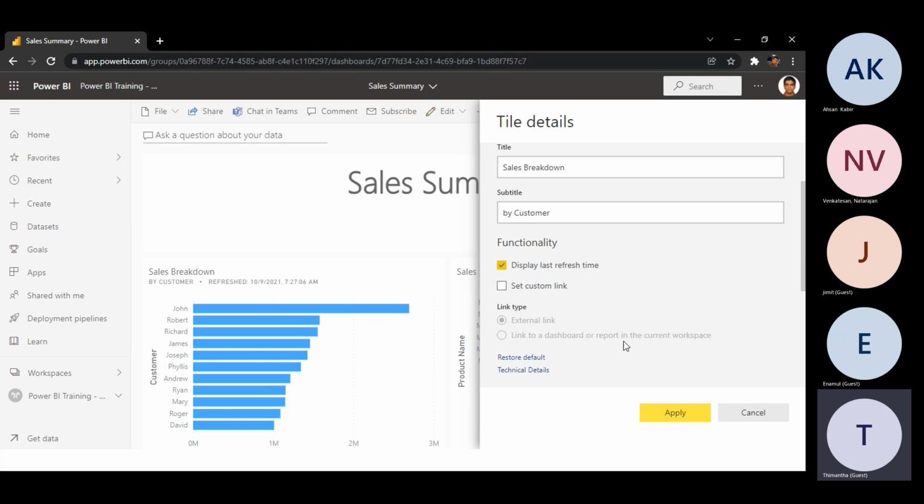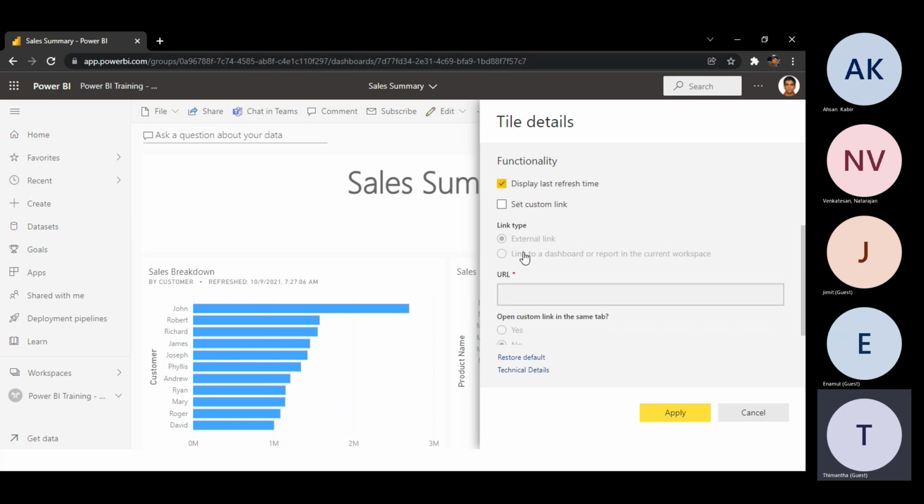So that's that for you, and I just did that, and I will not be setting up a custom link here when you click on the visual, because I want my business users or end users to get themselves into the report when they click on a specific visual. So I don't want them to go anywhere else with the use of a custom link. So I'm not using that, and I will click on apply.